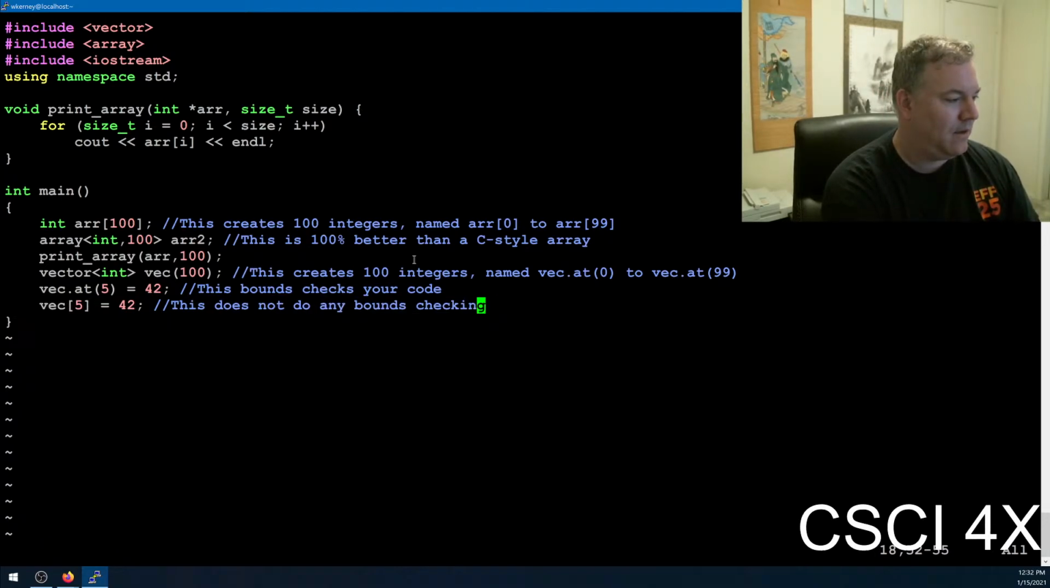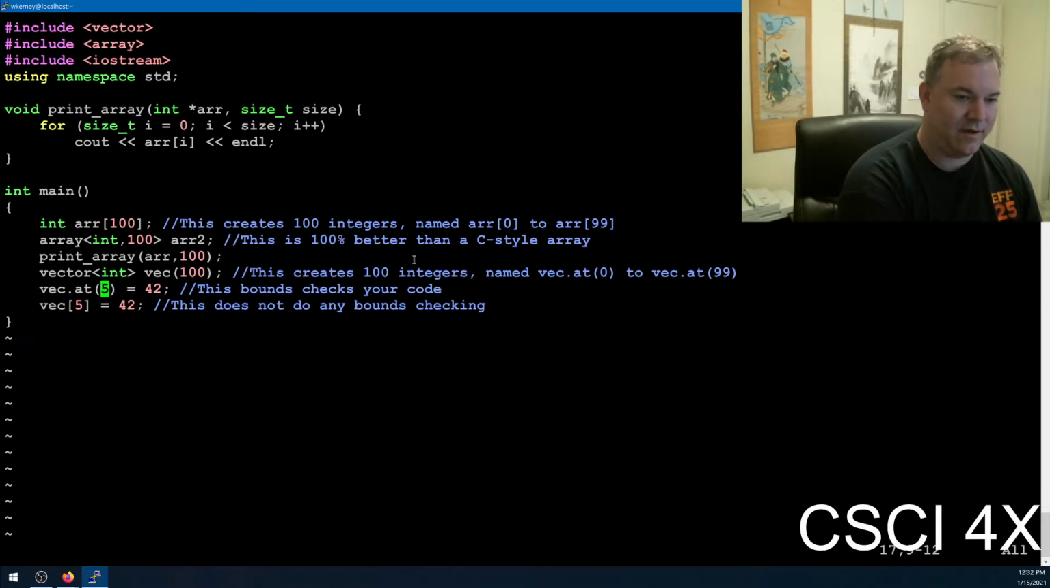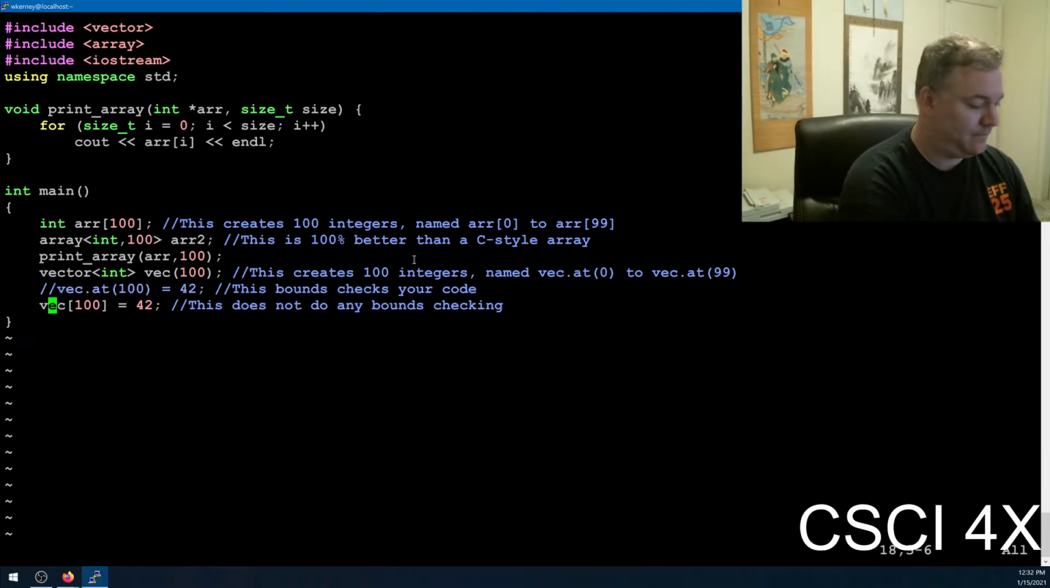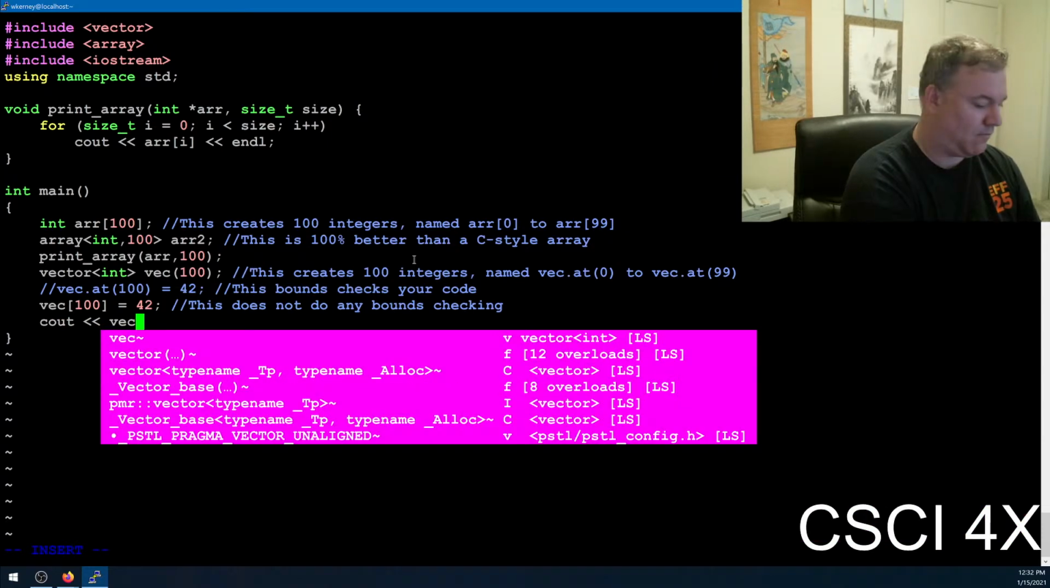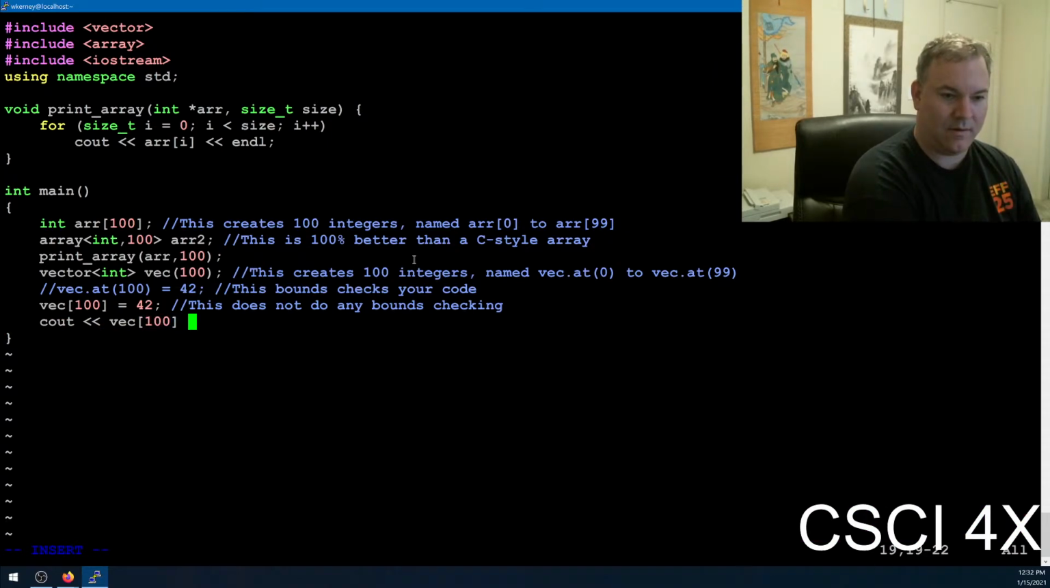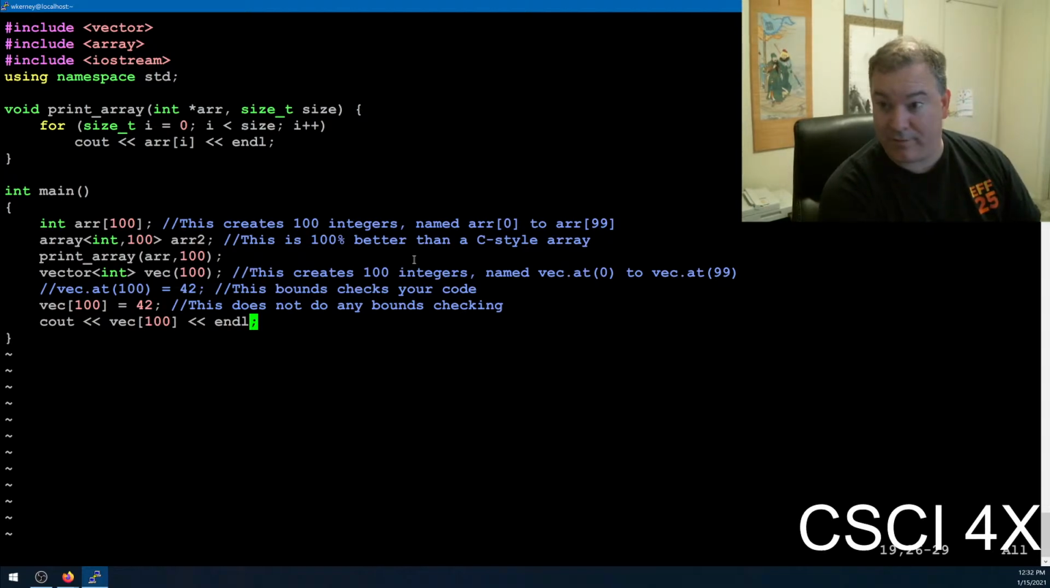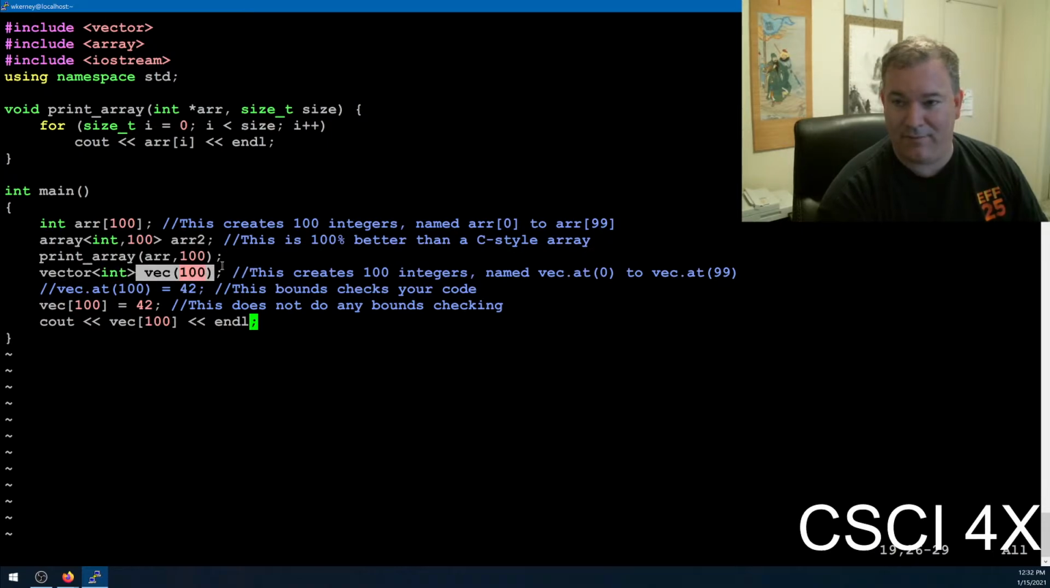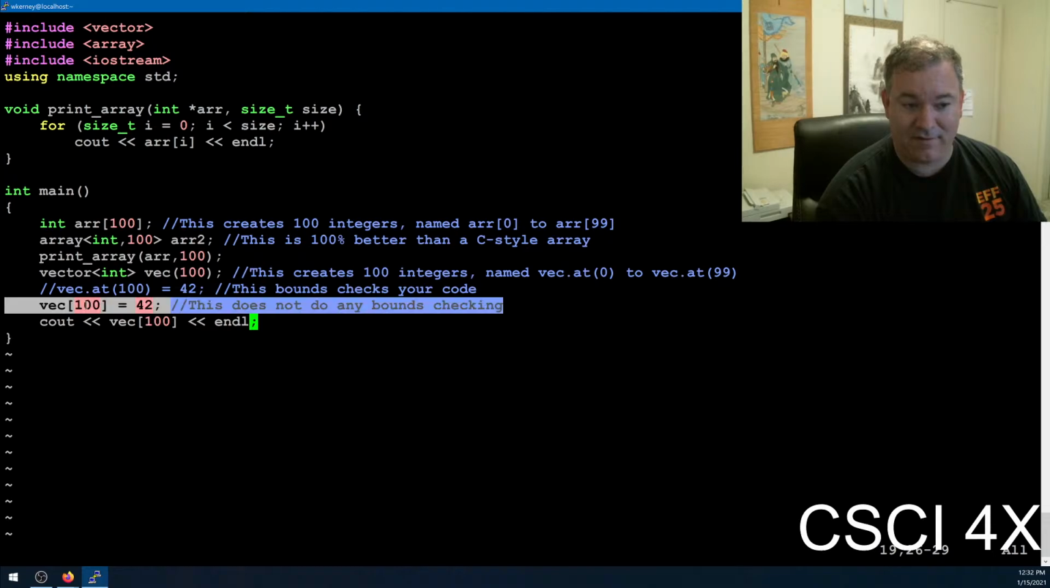Okay. What happens if it does go out of bounds? Good question. So let's switch this out with vector.at 100. Actually, let's start by just doing this, right? So I'm going to set vector element 100, which is out of bounds. This is something that a lot of people don't realize. If you have 100 elements, they go from 0 to 99. This is out of bounds. A lot of people don't realize that.